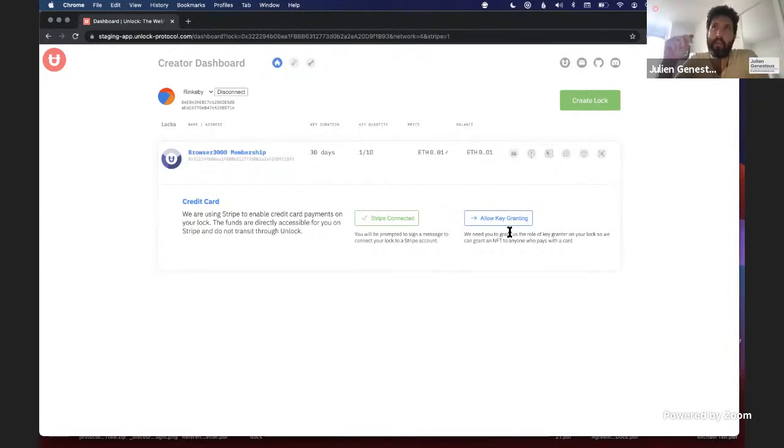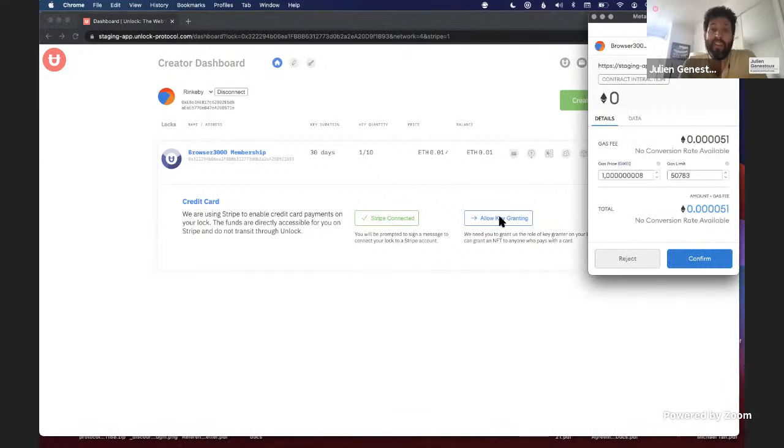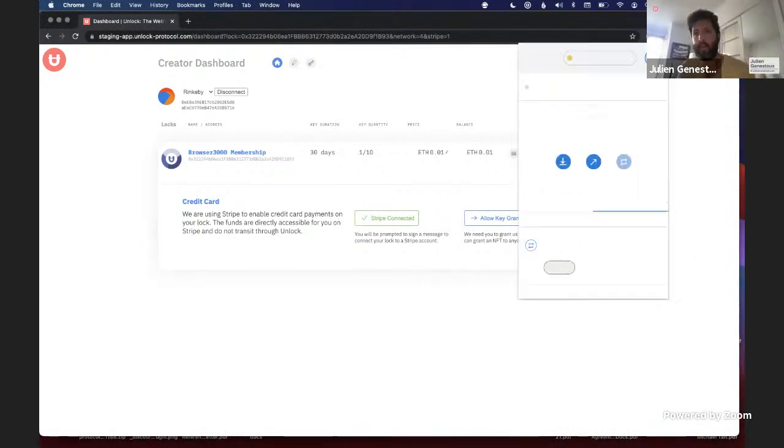Remember that recipient address? That's when we pass the recipient's address. So we send the transaction, but we say it's not for us, that we're purchasing that membership for that other user. So I'm going to just basically allow Unlock Inc. to grant keys to my lock here. And it's a blockchain transaction. It's going to take hopefully a couple seconds as well to go through.